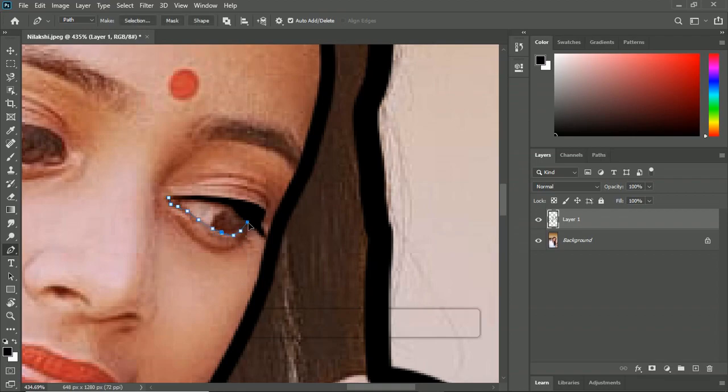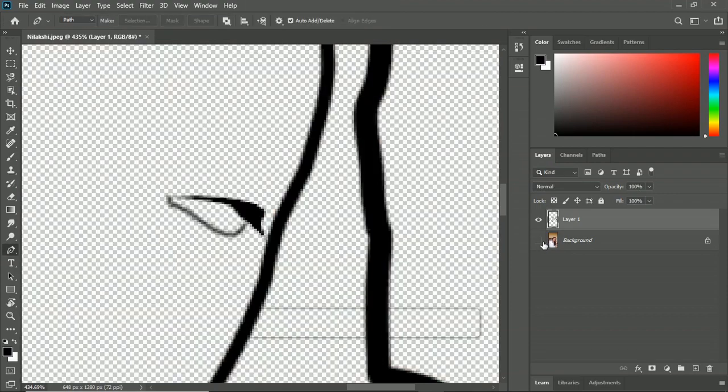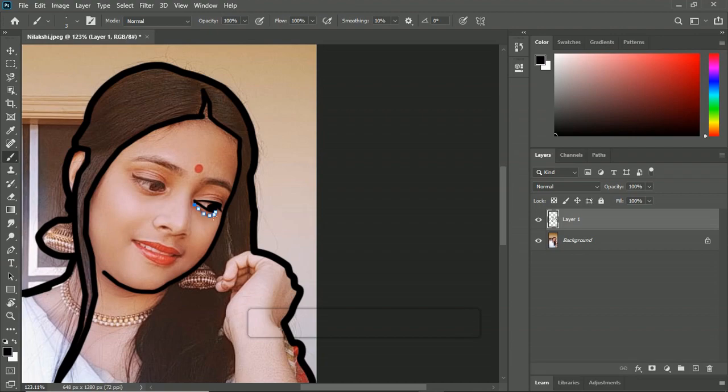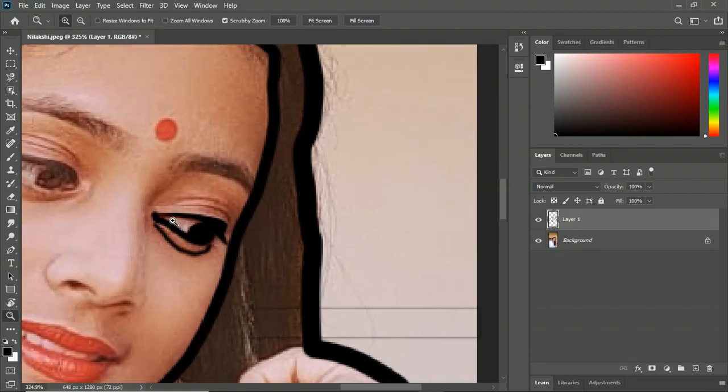So I'm just fast forwarding the video. It takes hours to do the drawing. Just make points, adjust, fill path, stroke path to make the whole drawing. So here we again make the points and adjust them.